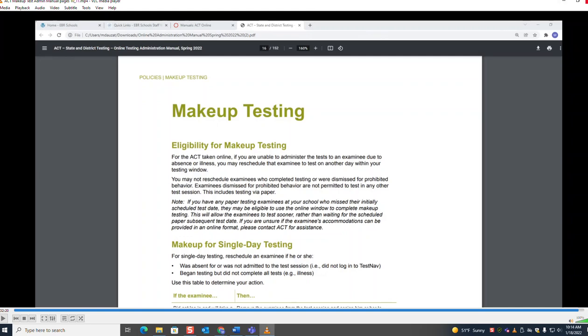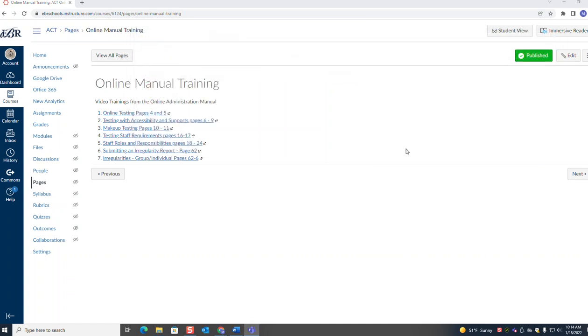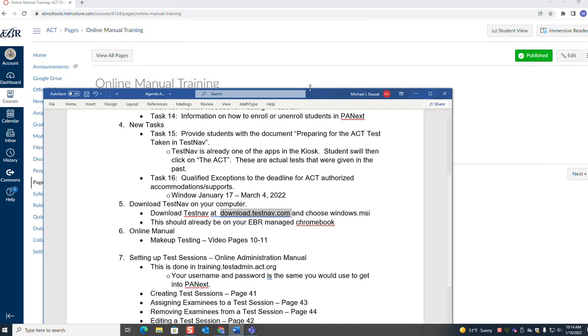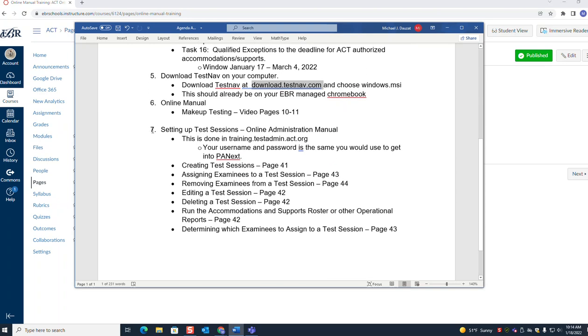So agenda items. Let me go ahead and X out of this. I want to go to the agenda items. All right, so this is number 7.